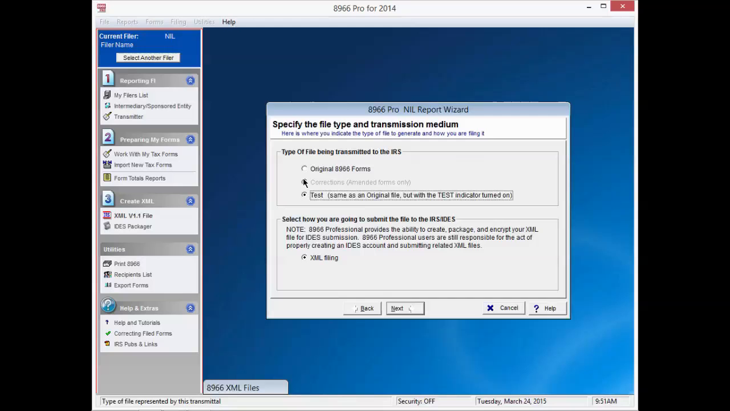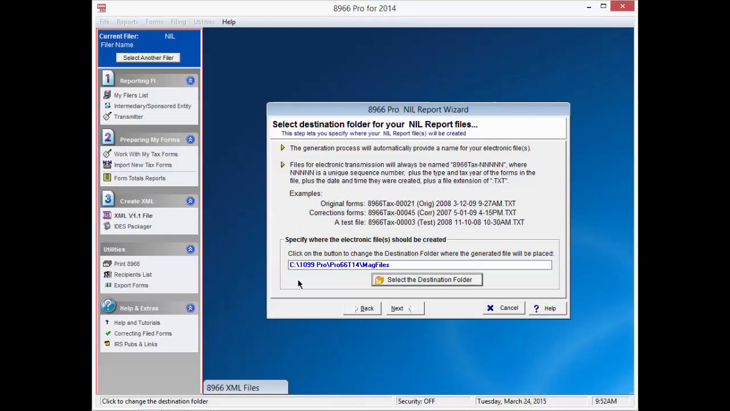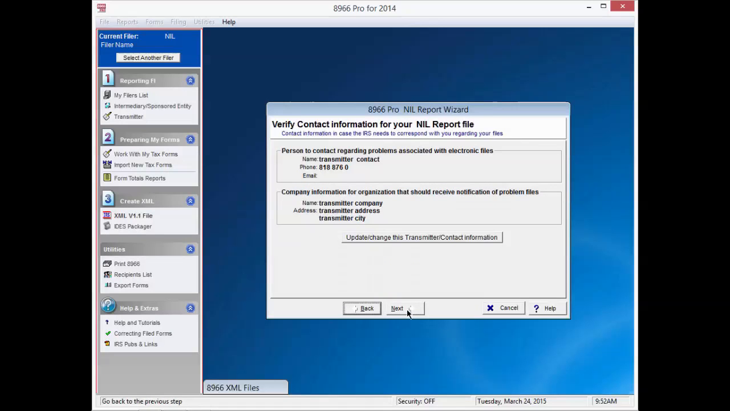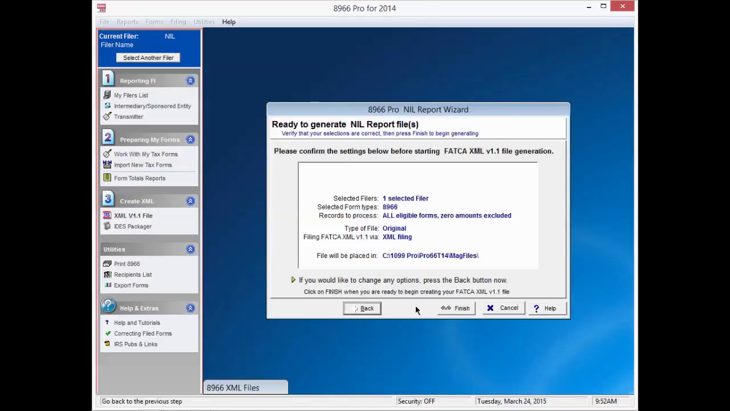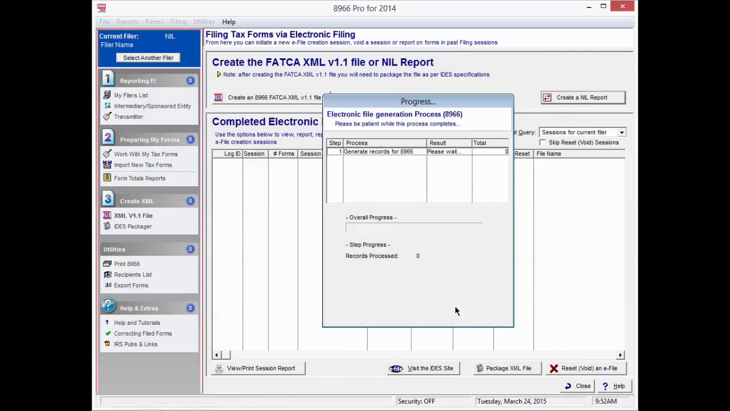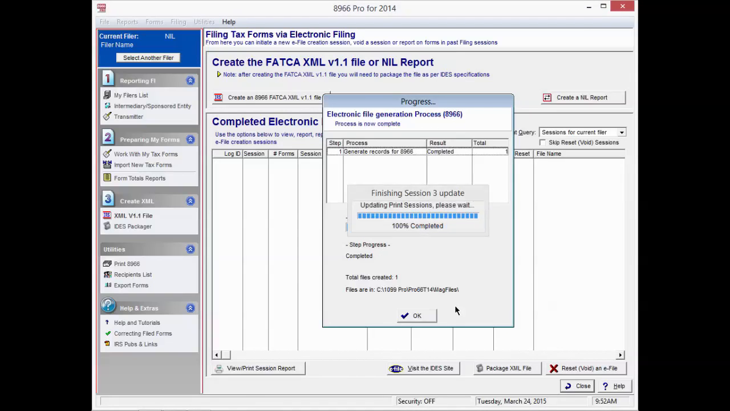And we could either do a test or we could do an original. A test will not create a log. We're going to go ahead and create the log here by clicking on Original and then Next. This is where it will put our file. If we wanted to put it somewhere else, we could change that by clicking on that button to select a different folder. We'll click Next. This all looks good. We'll click Next. And we'll click Finish. And we've created the one file that we have right there. And that's where the file is.